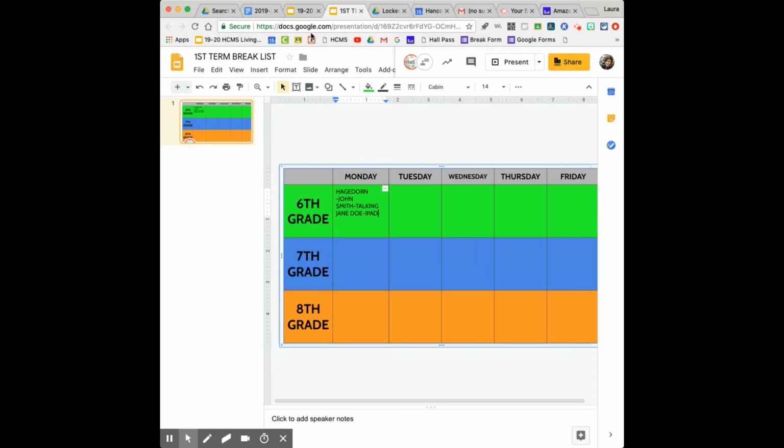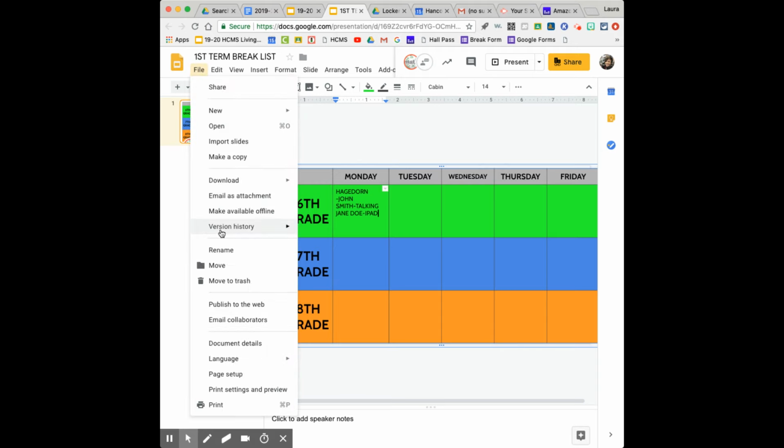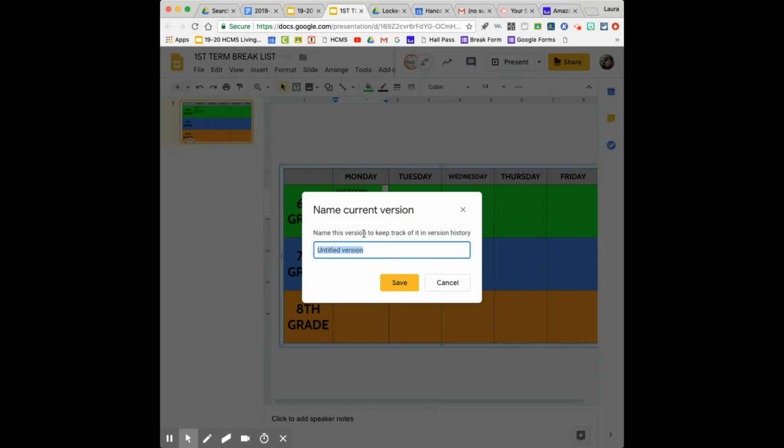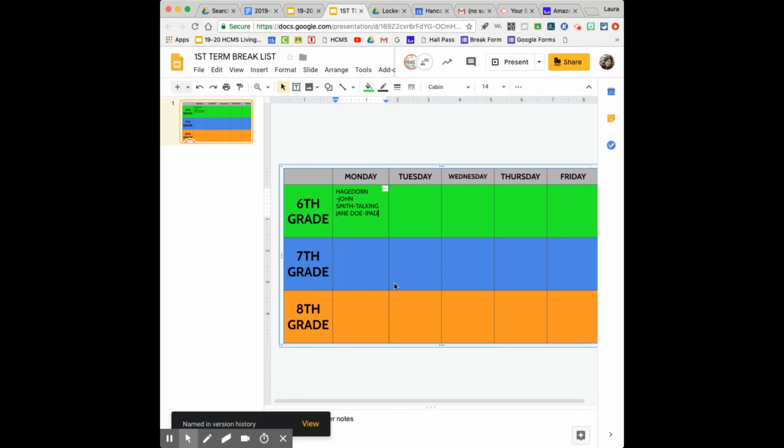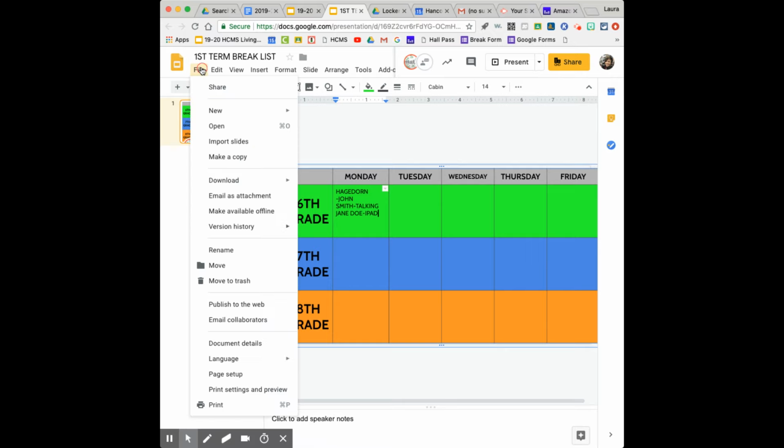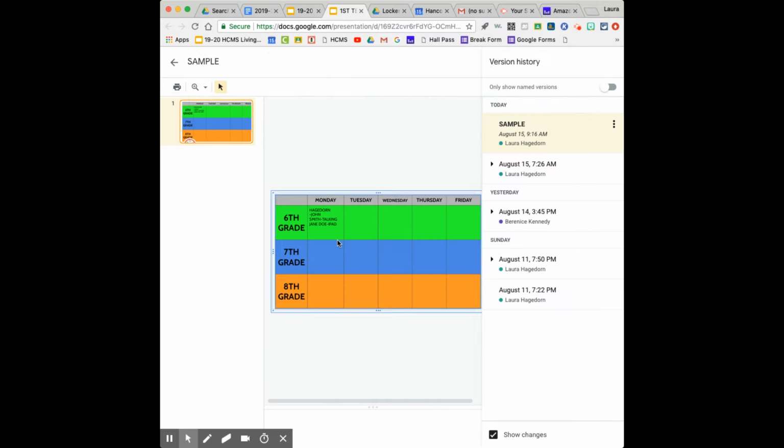At the end of the week, I go to the version history and I name that current version. I would name this one August 14th and 16th on Friday afternoon if we have any entries in here, and that saves it as that version. So if a kid has not filled out their form correctly and you need to know, you would go back and see the version history.